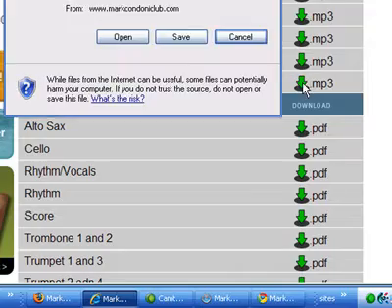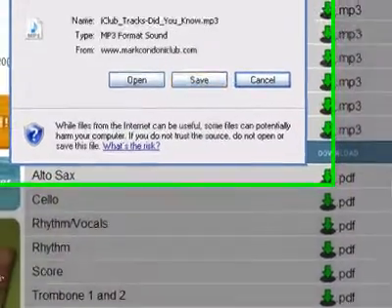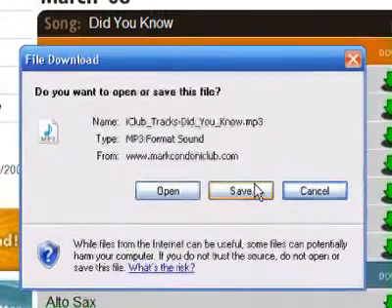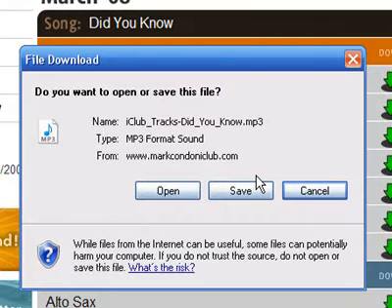And what you want to do is choose save whenever you're asked. Okay? And there's a couple of reasons for this. Number one, you're paying for these files. You need to have them on your computer because you now own them. It's going to be a lot faster if you ever want to go back to this file if you already have it on your computer.